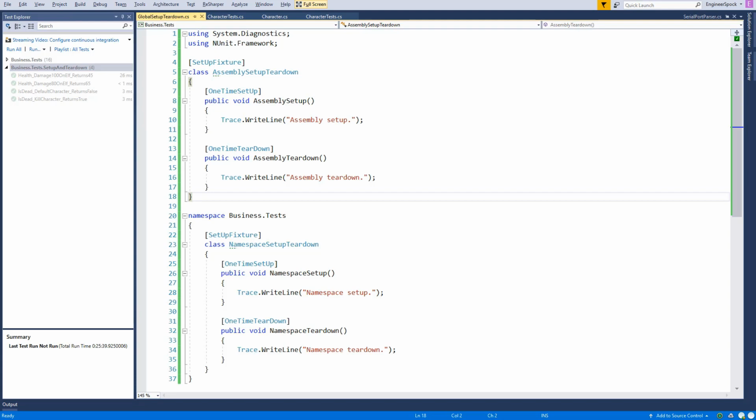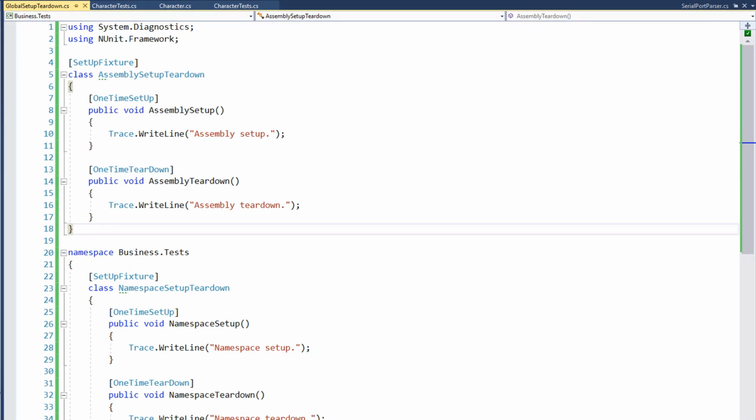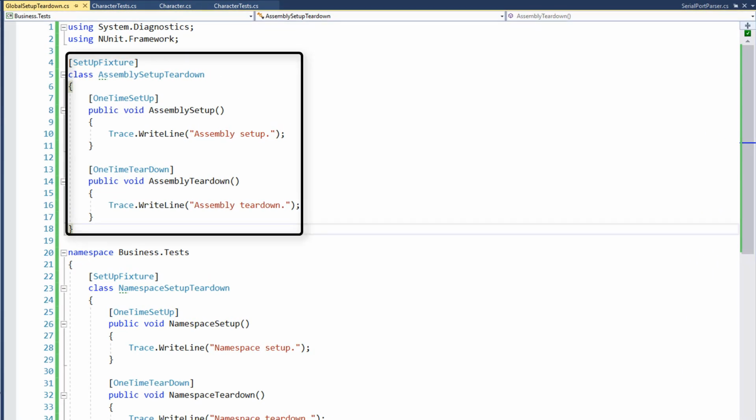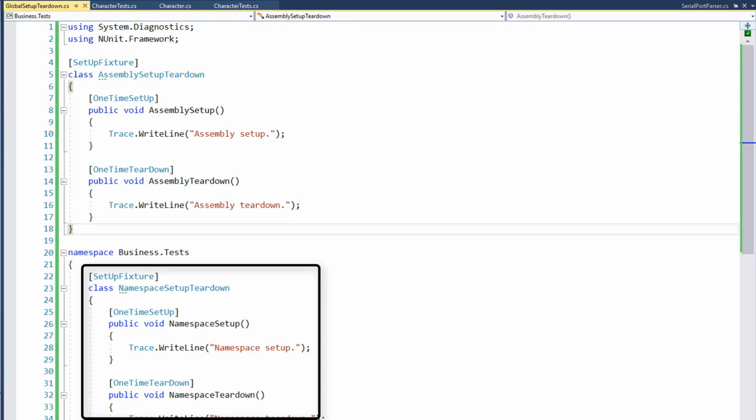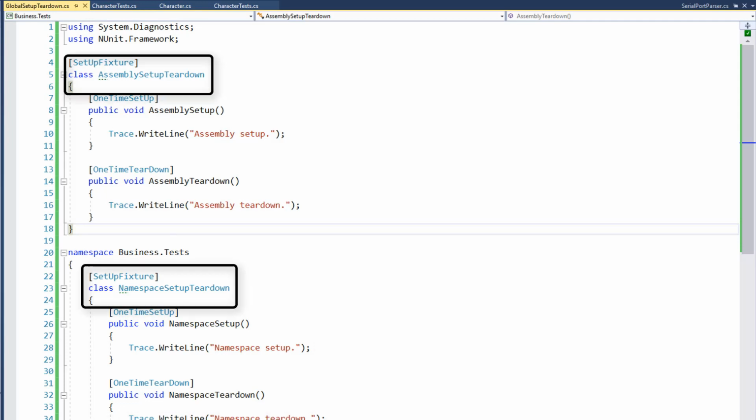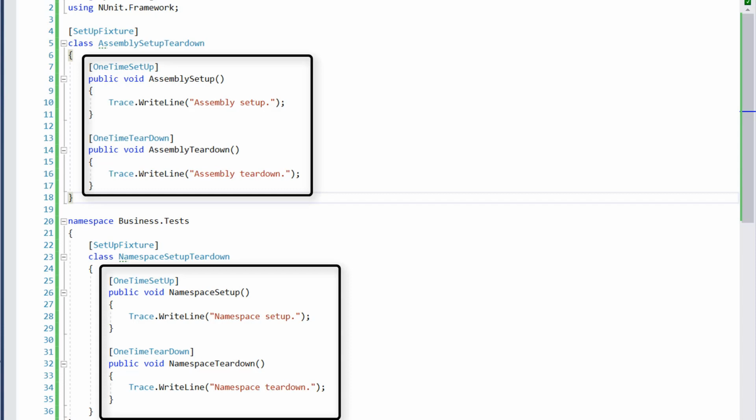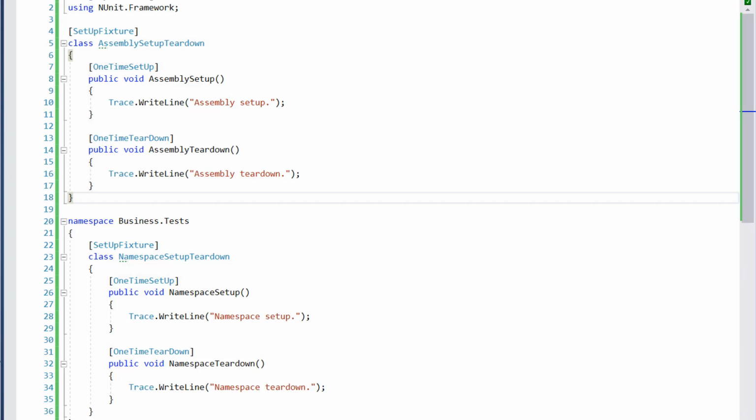Look at this code. We have two classes here. One is declared out of any namespaces and another within the business tests namespace. The SetUpFixture attribute marks both classes. Each class defines two methods: one is marked by the one-time setup attribute and another marked by the one-time teardown attribute.